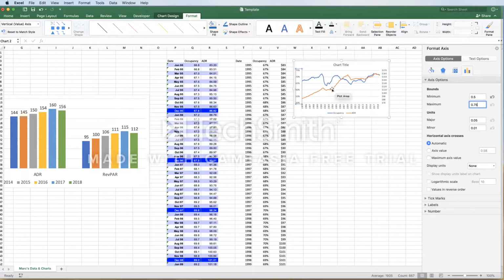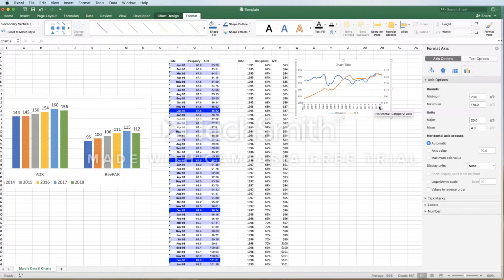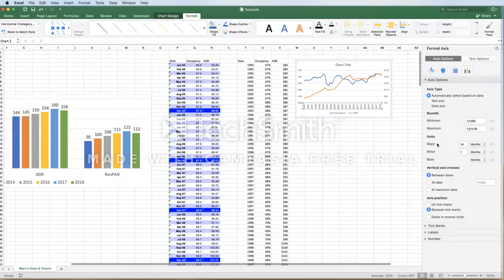All right, so the range now looks the same as our other chart. Okay, one thing you might notice is that we have numbers in between the lines here, whereas this side doesn't. So let's go ahead and change our major units to 20. Okay, formatting looks good. Let's go ahead and click on our horizontal axes. You can see that the major units are 14 months. We don't want that. We want them to be 12 months. Okay, now it's showing every single year, which is great.